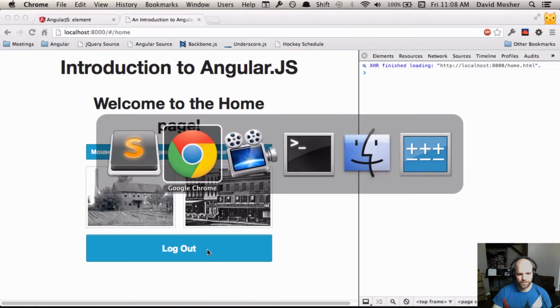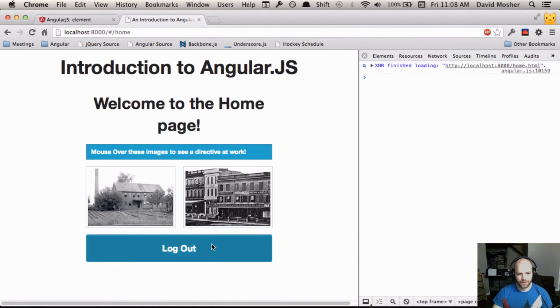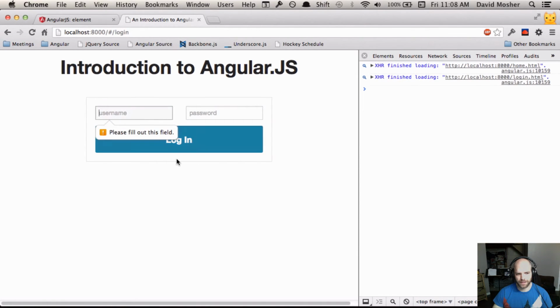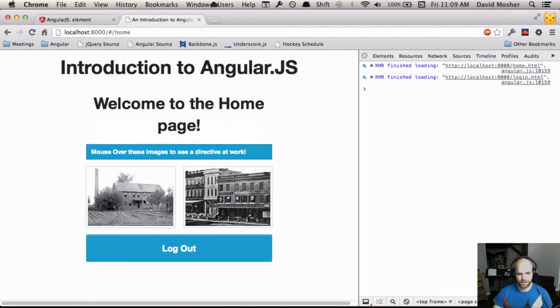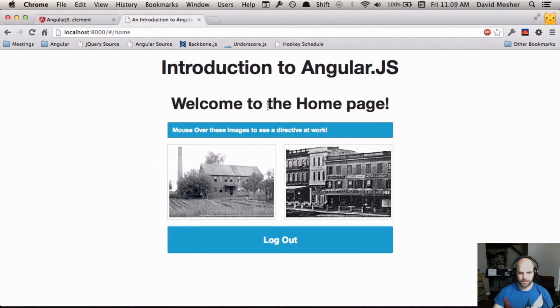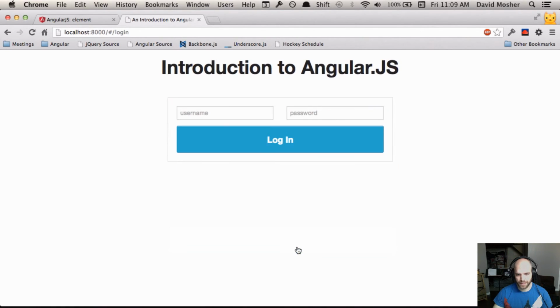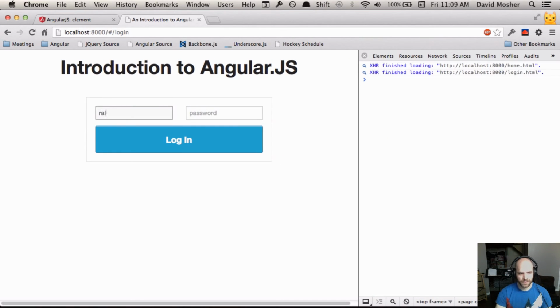But for now, if we reload the page and we hit logout, we can see we got redirected back. Things are working. If we type Ralph as our username, we'll get redirected. And if I close Chrome DevTools, those hover things will work. Just to be clear, that's not a bug in Angular, that's a bug in the latest Chrome DevTools. And now we have this full-featured app that's working.